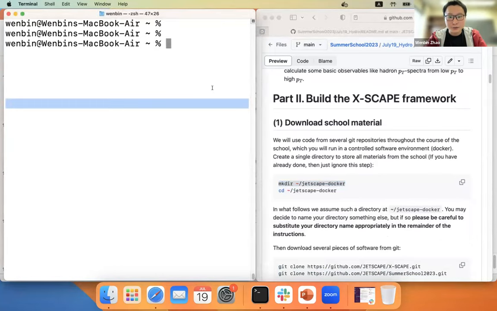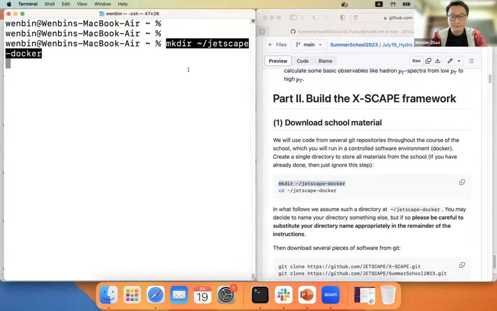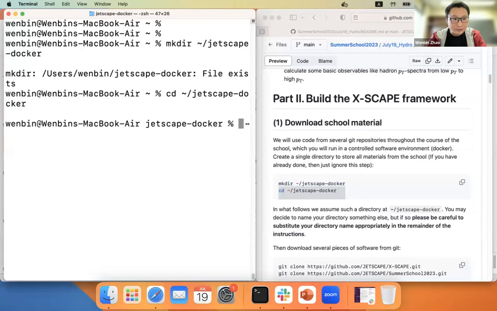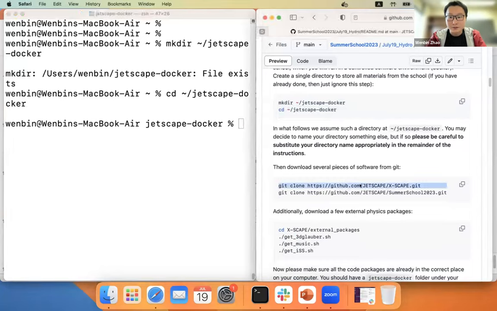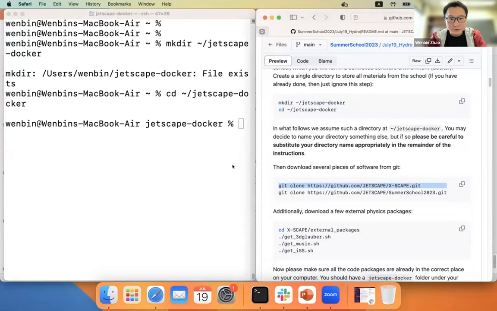First, let's create a folder, JETSCAPE Docker. You can copy the command in the readme file. Since I already created it before, it shows the file exists. Then we get inside the JETSCAPE Docker and git clone the necessary materials from GitHub online. You can just copy these two commands into your terminal and run them. Since I have already cloned it before, I do not run it here. If you have not downloaded these two codes, just run the commands.